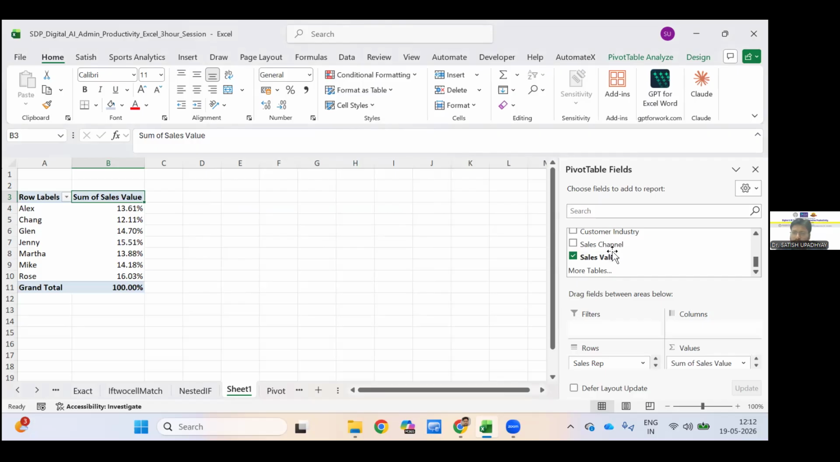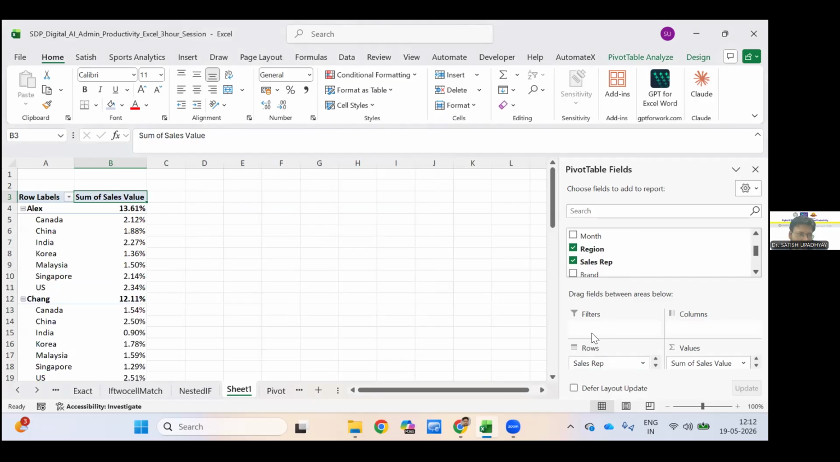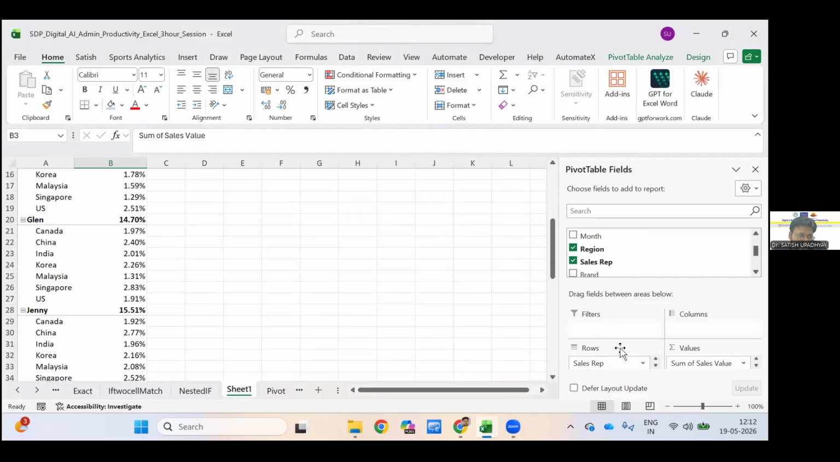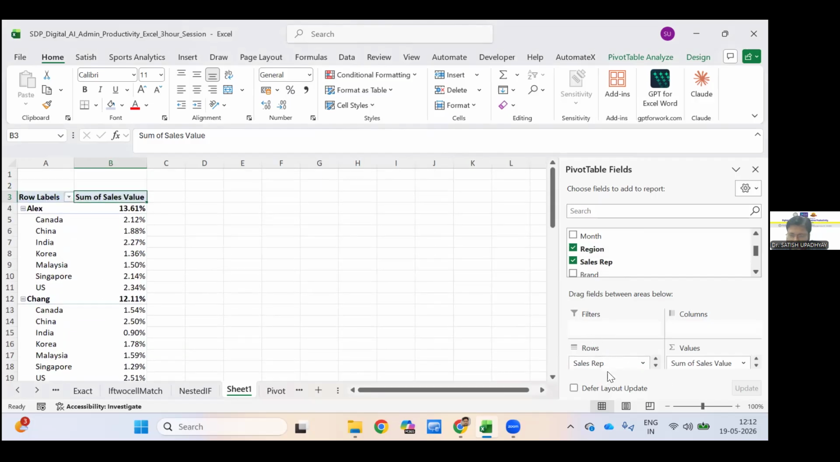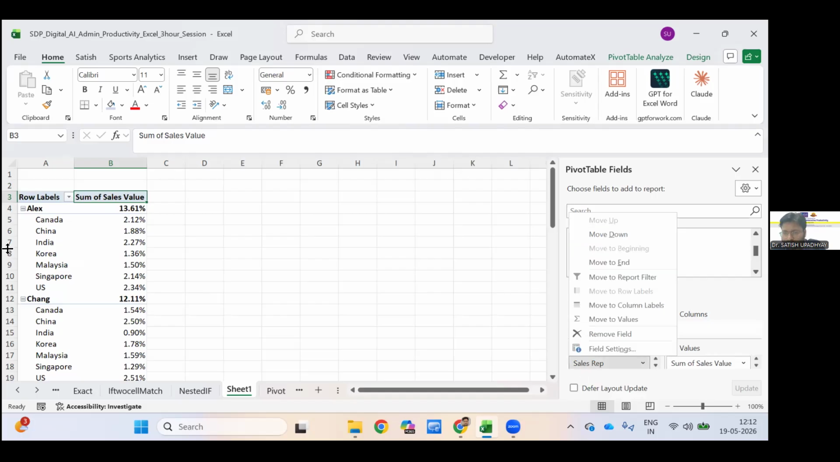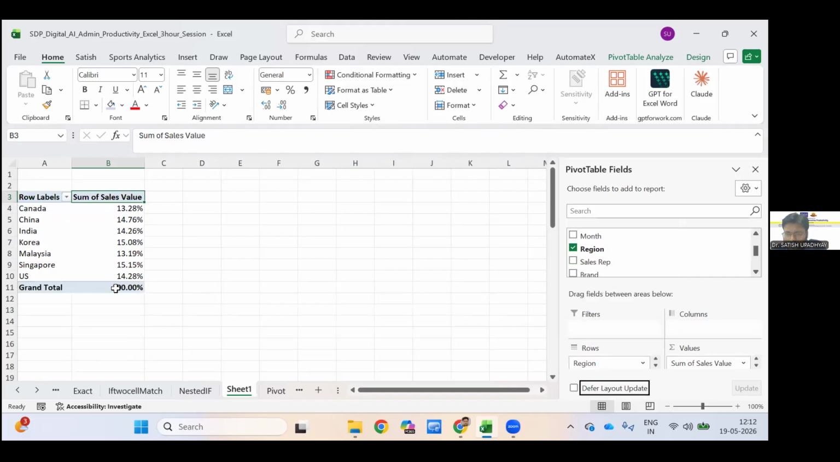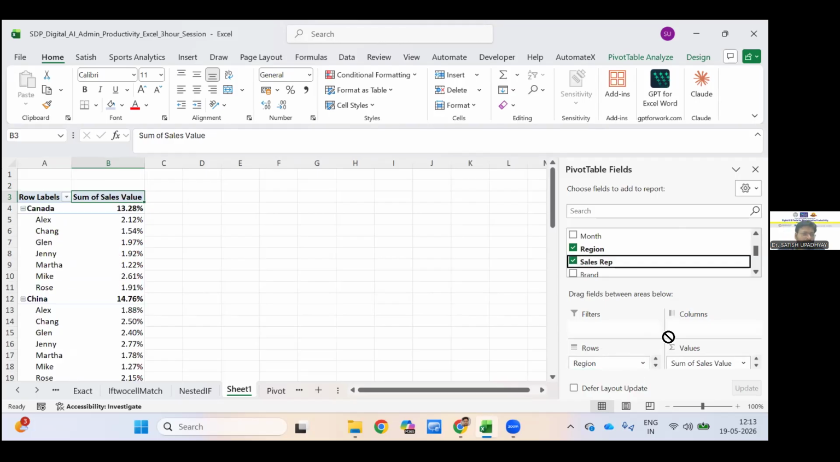So similarly, if you want to add more options, you can add more also. Let's say, what is the region? I want to put region over here. So now it will do that region wise analysis. And if you want, you can move up and down also. Let's say you want to make this below that. So that also you can do. Like that also you can do.